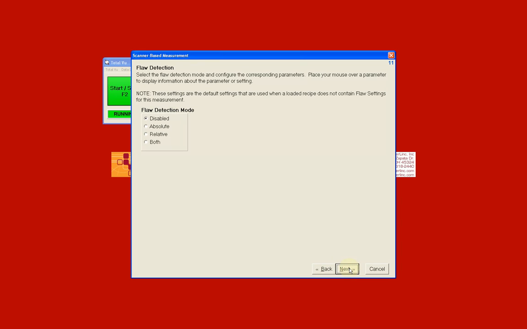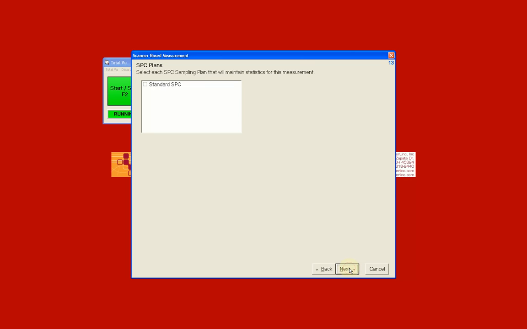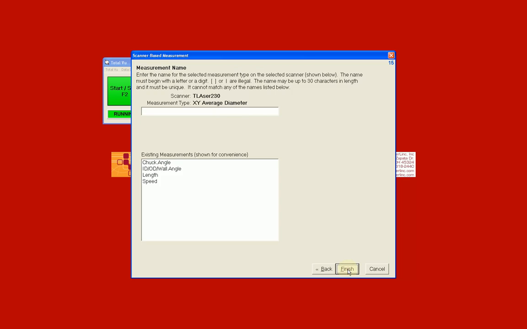Use this window to enable and configure flaw detection. See the tutorial Flaw Detection for more information. Then click Next. If you want this measurement reported to an SPC plan, check the box to the left of the desired SPC plan. Then click Next.